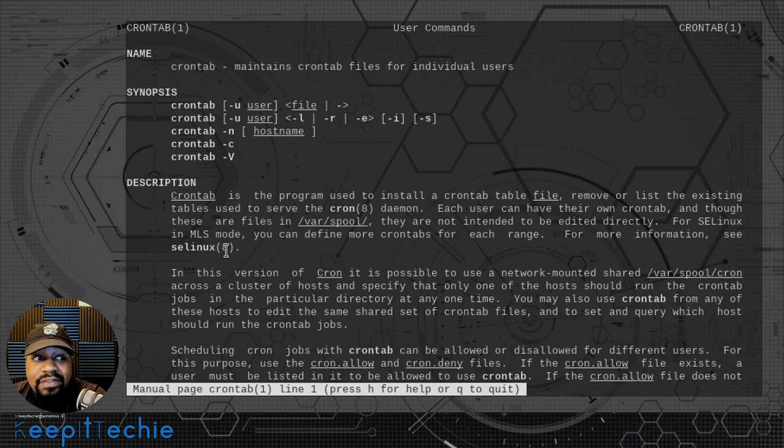And then they also have other options there. You can check out those options, like for the host name, as well as -c and -V. You can check those out as well. But crontab is a program used to install a crontab table file, and remove and list the existing tables used to serve the Cron daemon. Each user has their own crontab, and though these are files in /var/spool, they are not intended to be edited directly.